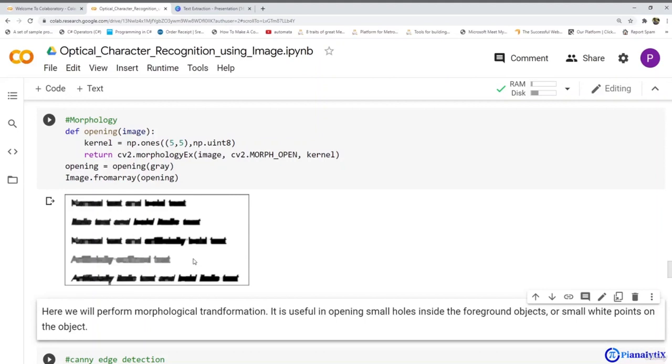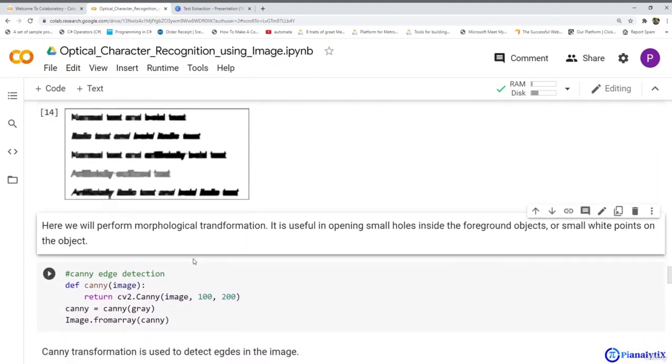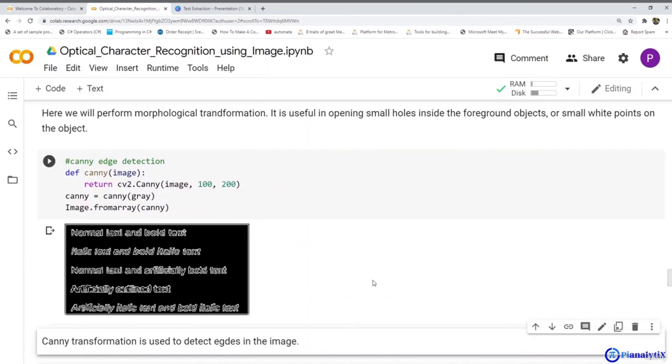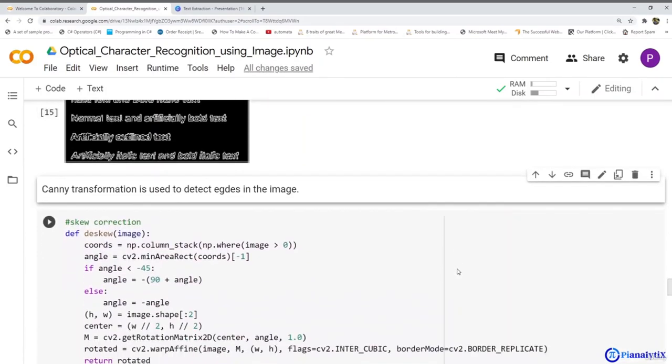Next we will see how we can detect the edges of the text in the image. This is the Canny edge detection. The Canny transformation is used to detect the edges in this image. Here we are passing the image that we have already converted into grayscale and we are using the cv2 function, that is cv2.Canny. Let's run this cell and find the edges on the image. This is the output for the Canny edge detection. Next we will work on skew correction.